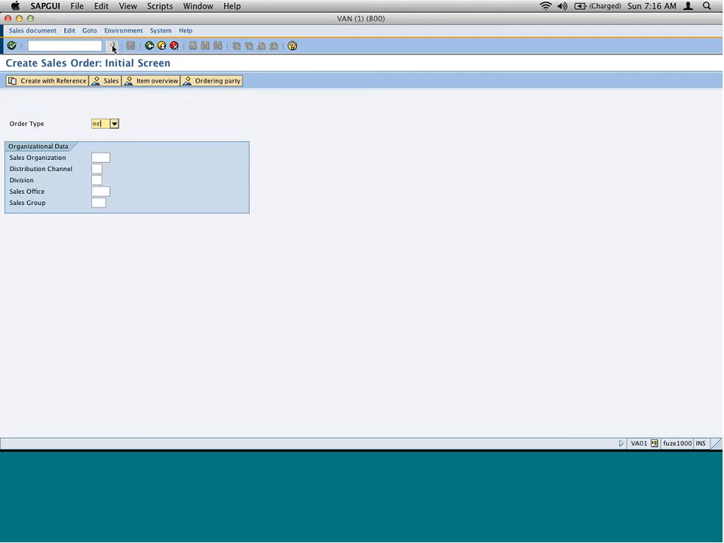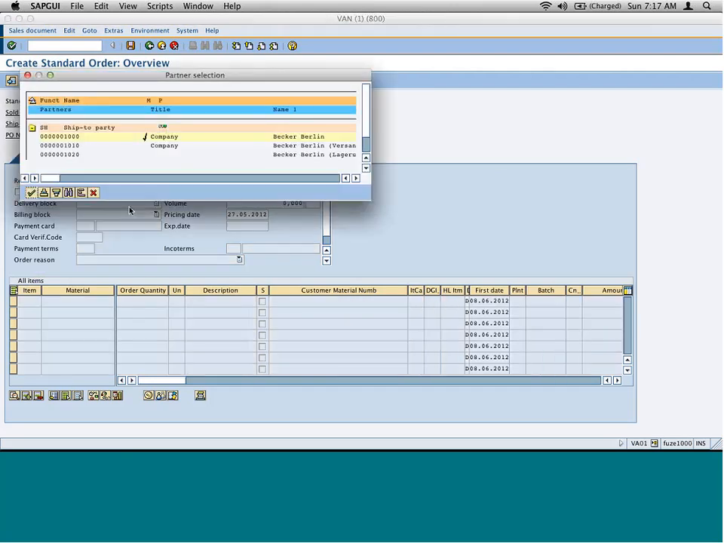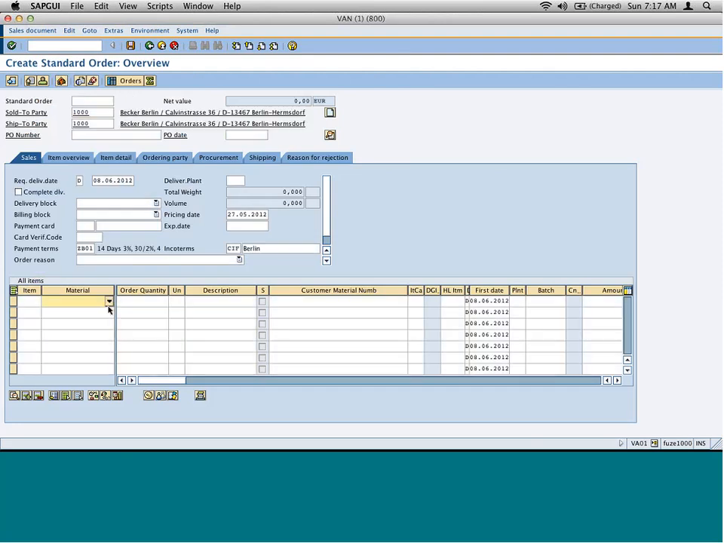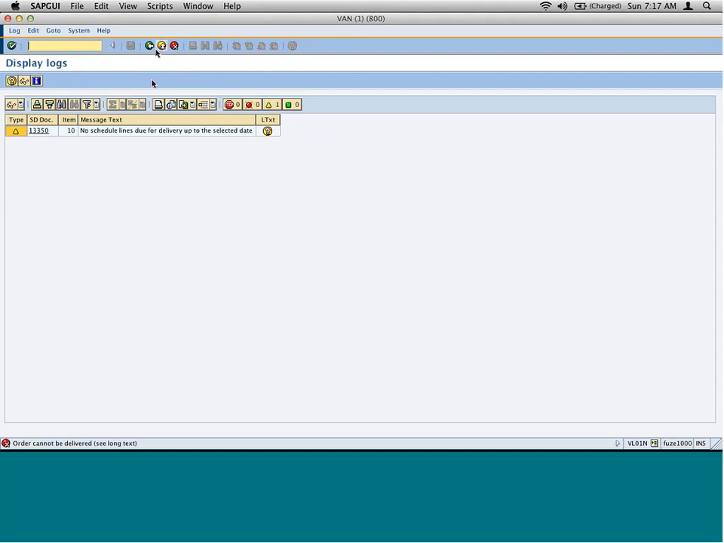Okay, so we'll do an order. 1000. We'll use the standard set of customers, the standard set of material, because we are just trying to test our document flow. Okay, let's deliver this. We'll start with the original order, deliver it, bill it, and then do a return, let's say.